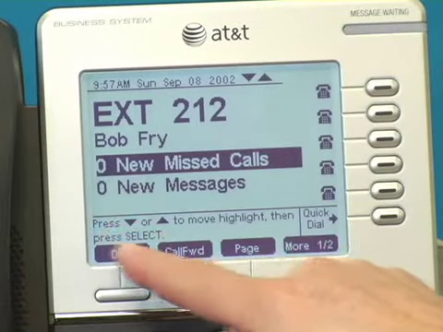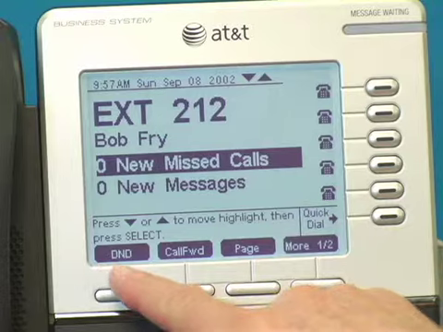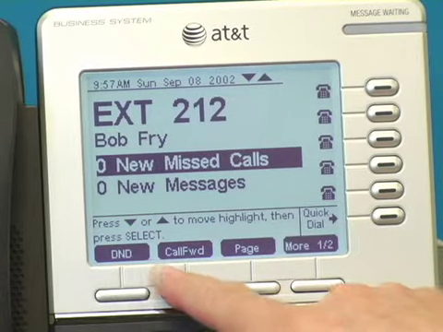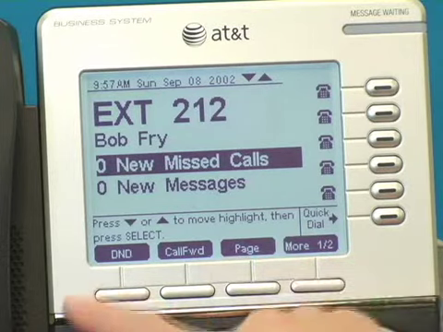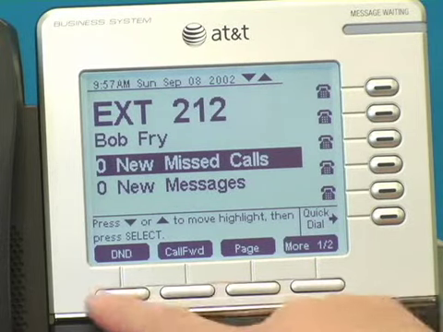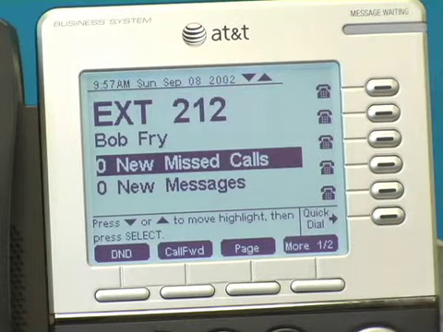Across the bottom, we've got 2 very important segments. The very bottom, you'll see DND for Do Not Disturb, Call Forward, Page, and More 1 of 2. These are the labels for what are referred to as soft keys. They're called soft keys because their function is determined by the state the phone is in.